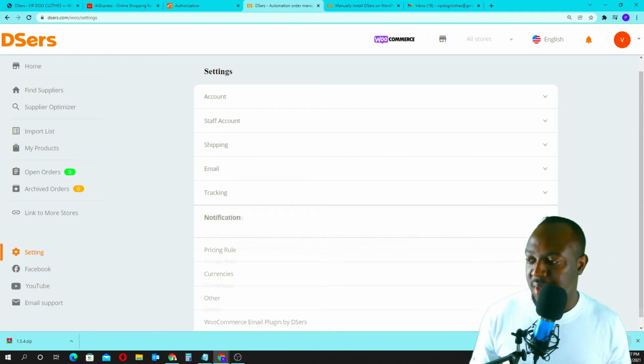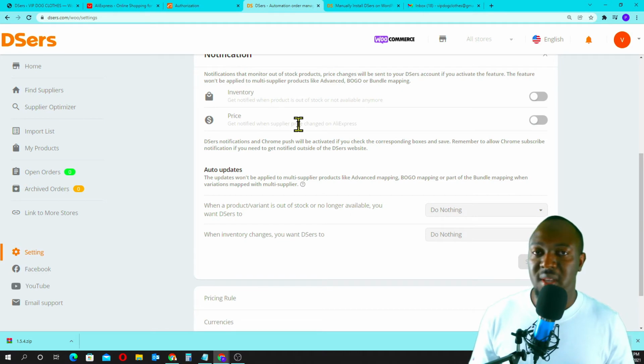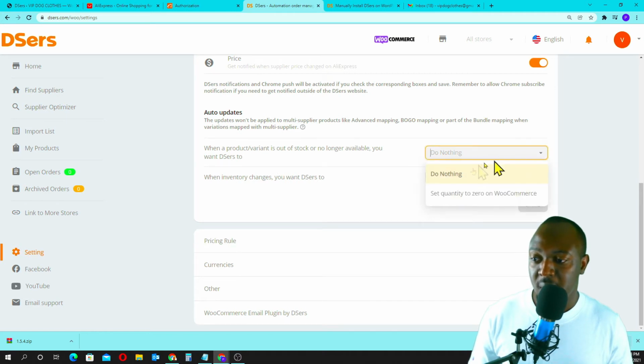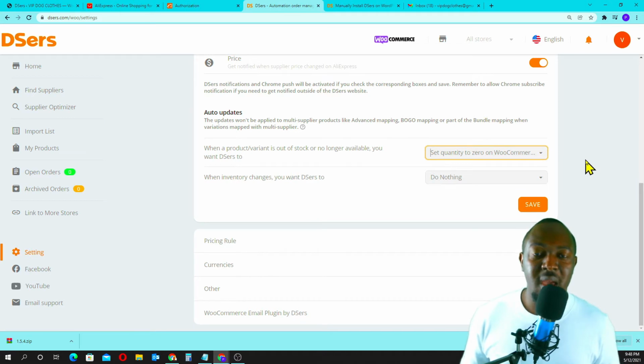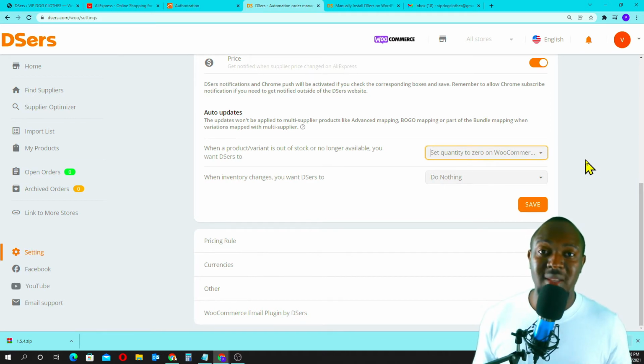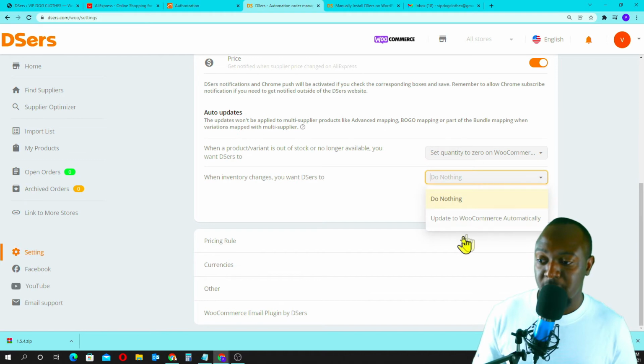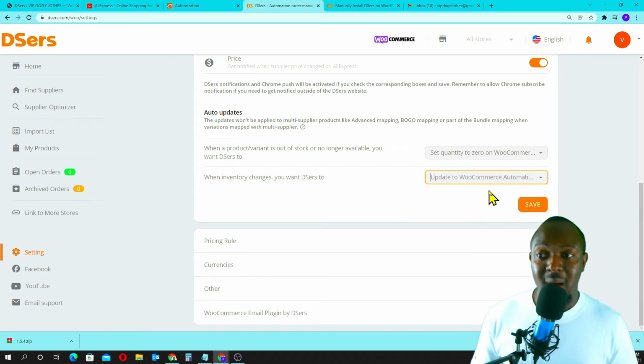Now let's see the notification settings. If the supplier's inventory for a product you're using on your dropshipping store is running low, this is a catch and we want to be notified of that, and of any price changes. There is also an auto update: when a product variant is out of stock or no longer available, you want it to set the quantity to zero on WooCommerce, or set it as out of stock. When supply is running low, it automatically adjusts the quantity on our store. When inventory changes, you want it to update your store automatically. We're trying to automate this process.